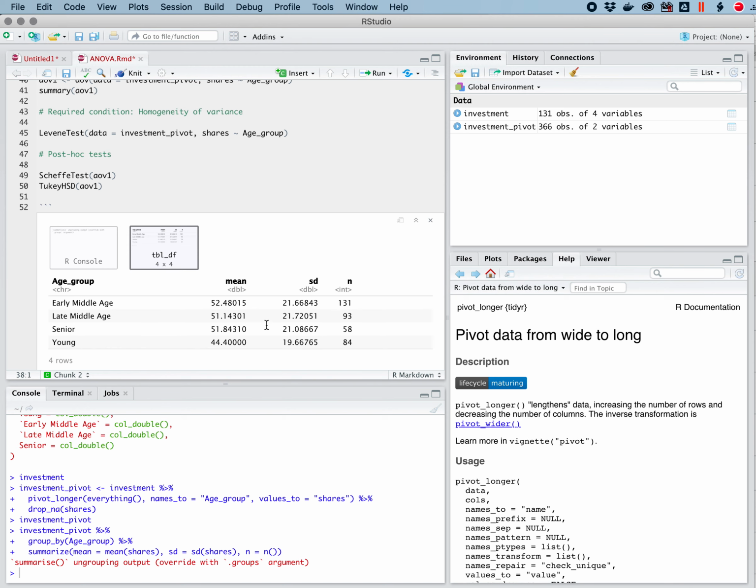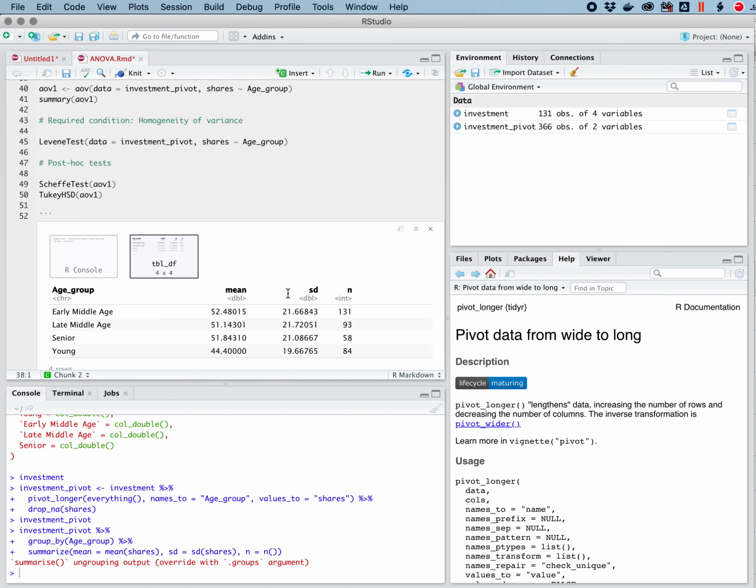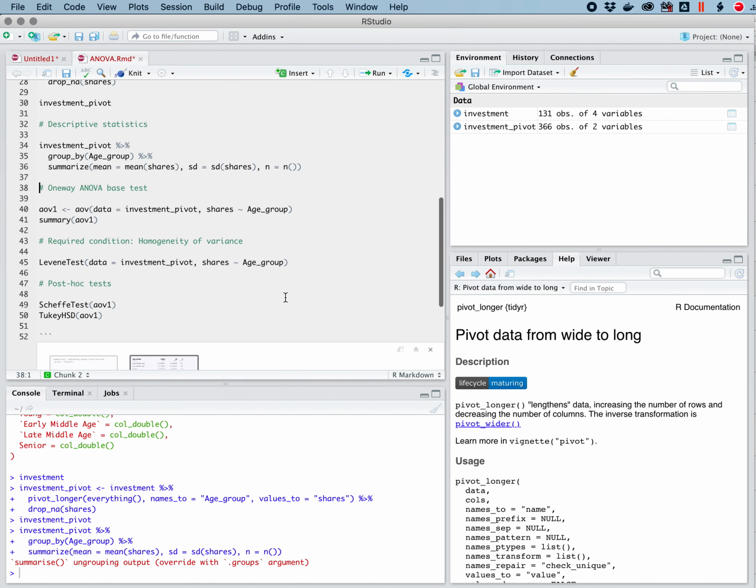Now, one of the assumptions of the analysis of variance is that the variances are the same, so these numbers should be pretty much equal, which they are. And then for running the analysis of variance, you just have AOV, analysis of variance, specify the data, specify the model. So the model here is a one-way ANOVA, so an interval variable, shares, being dependent on the age group.